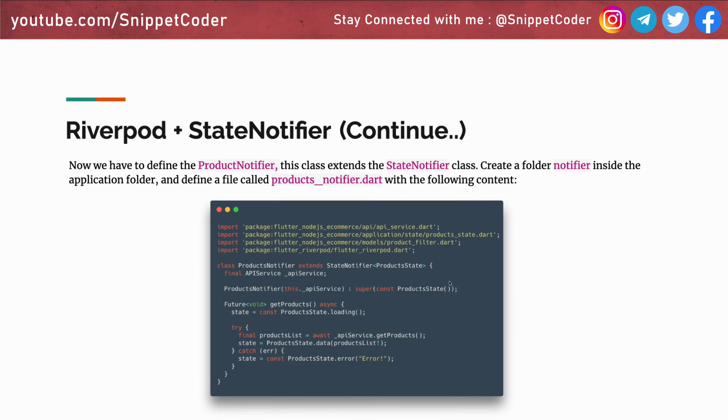Here you can see we have created one class product notifier and we have extended it with our StateNotifier. There we are passing the product state, and here you can see we are using the ApiService as a variable, and then we are passing that in our constructor so that we can take it from our global provider. Then we have our function name that is getProduct, and here we are just putting the state as loading. When we call first time this function, we will make the state as loading. Then we have the try catch here.